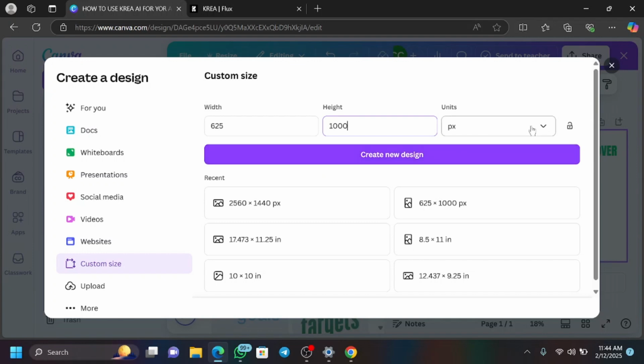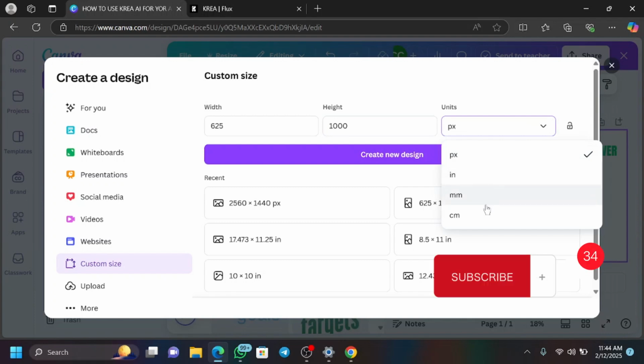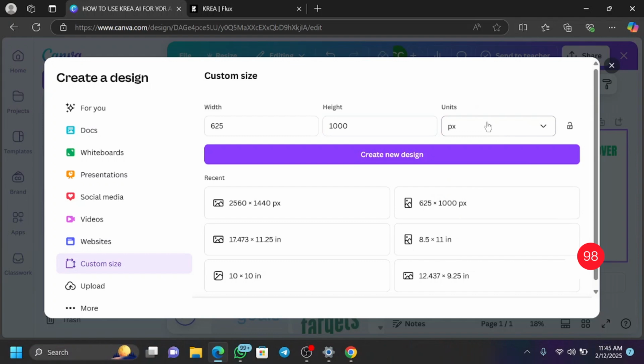So now the unit here is px. Please don't choose inches, don't choose meter, don't choose centimeter, just choose px, which is the pixel. So 625 by 1000 pixels. Then we click on create design.